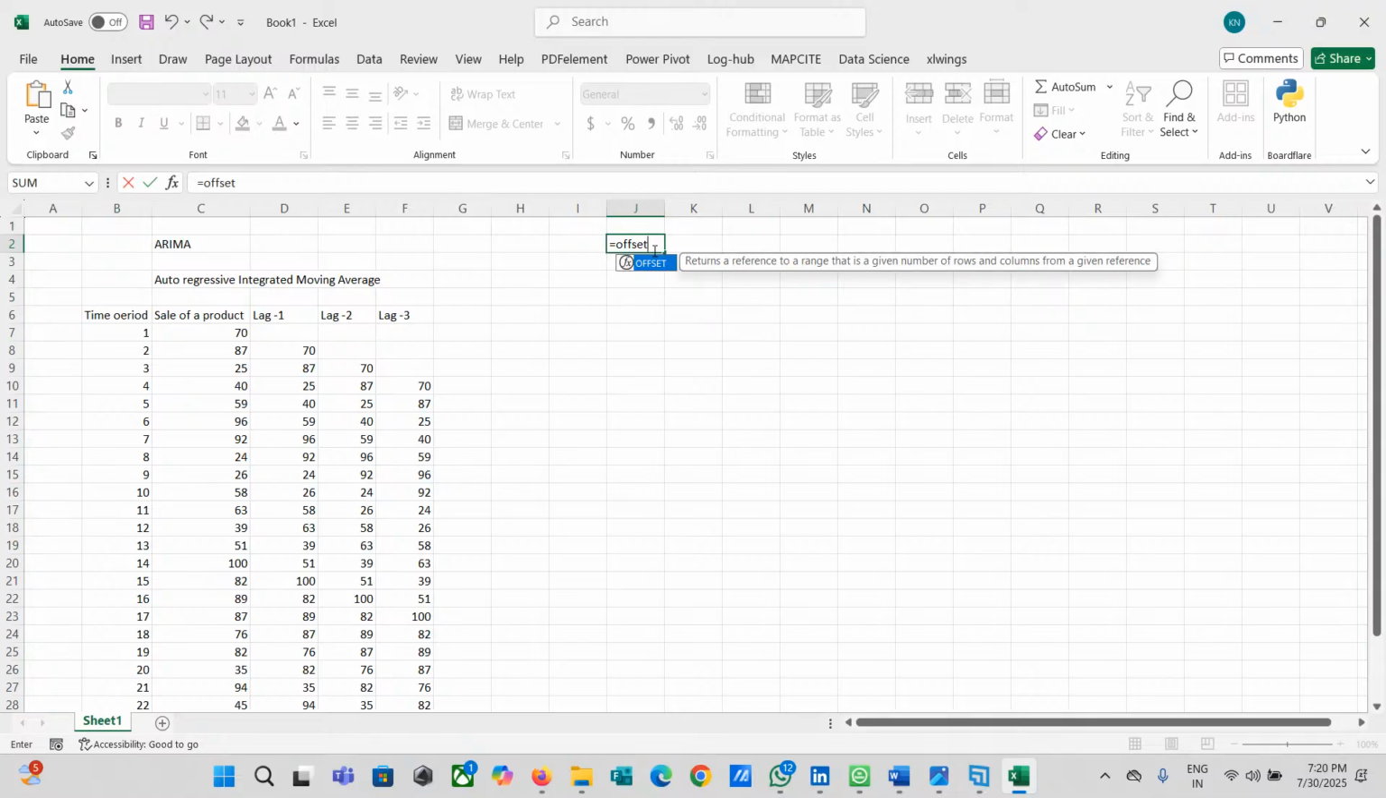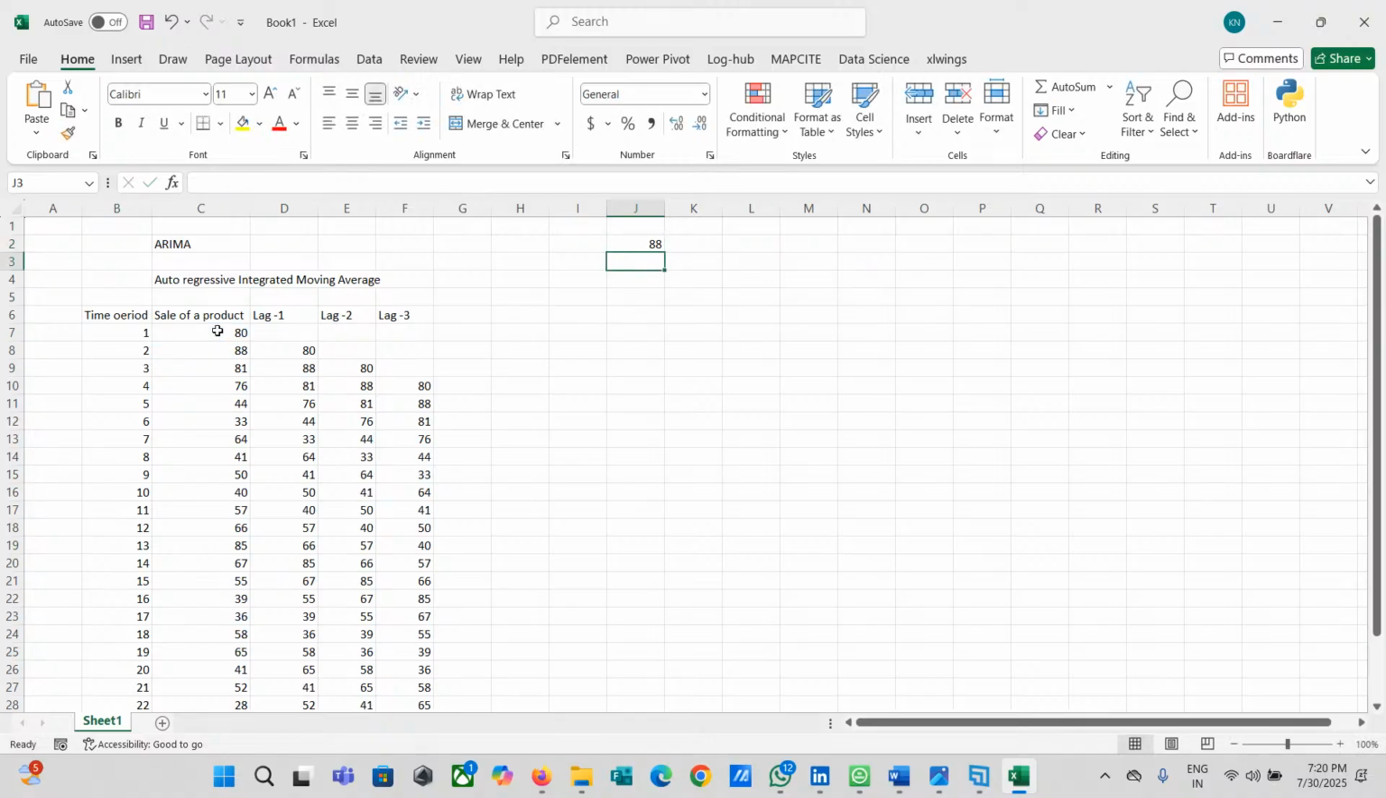called offset. In offset, you have to take a reference point. For example, if I take a reference point here, for this reference point, how many rows do I have to go? I have to go one row. How many columns do I have to go? I have to go 0 columns. For example, I don't need to go height and width. So I'm able to select the 88 from here, right? So 88, so I'm going to select.